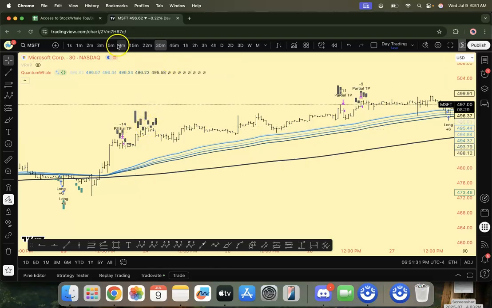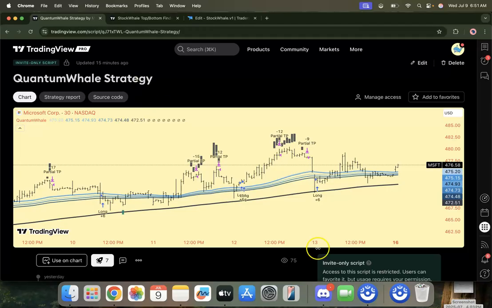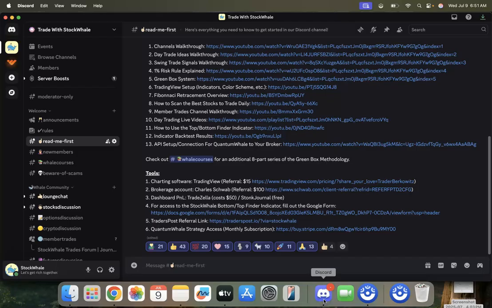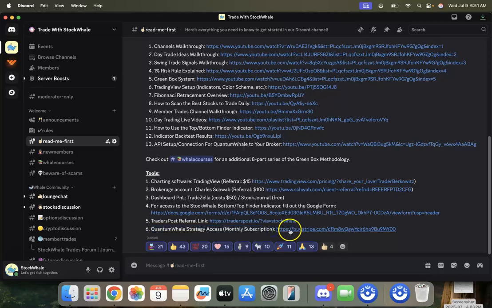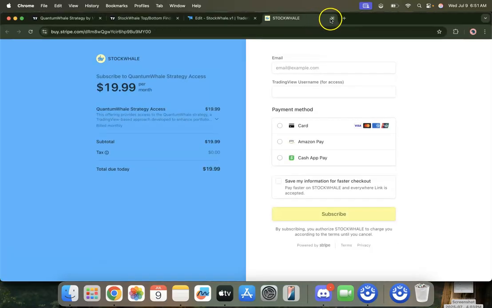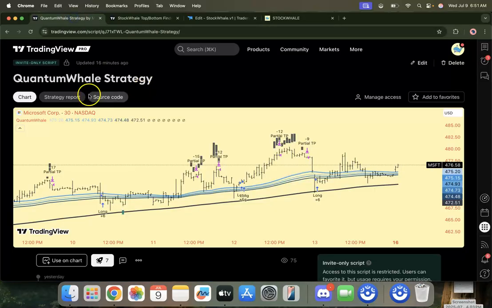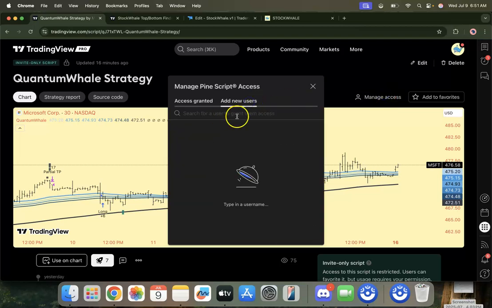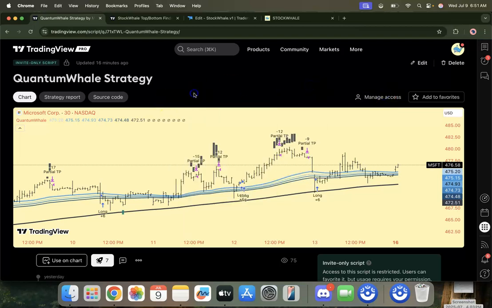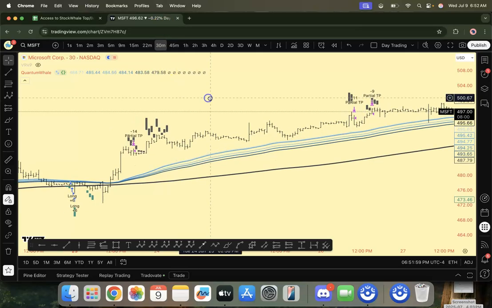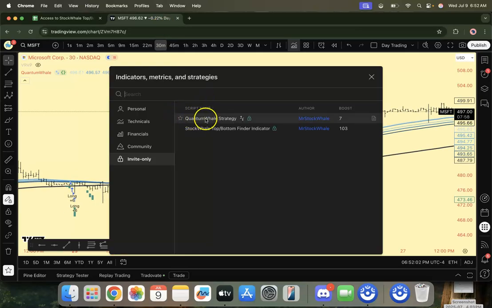So what you want to do is, if you have access to this, remember guys, this is a paid subscription. So you go to Discord, you go to QuantumWhale Strategy Access. It's a monthly subscription here. You're going to click on this checkout, and ultimately, once you subscribe via Stripe, you're going to have access to this where the strategy, I'm going to manually give you that access. And once you have access, if you go back to TradingView, you're going to have this script name right here called QuantumWhale Strategy. All right.